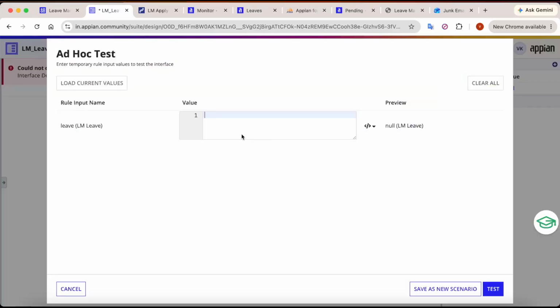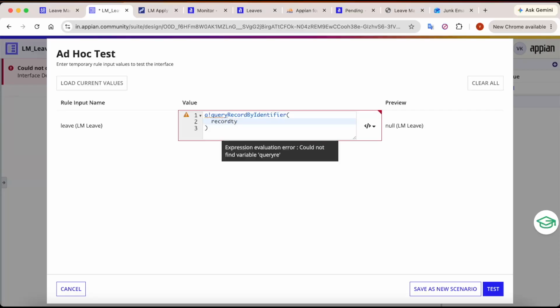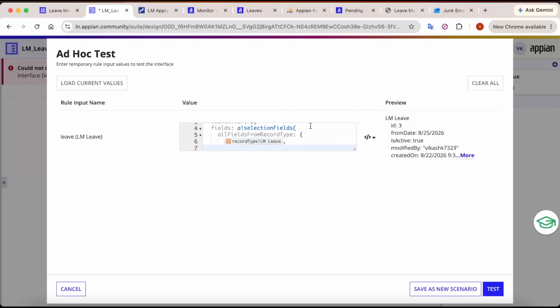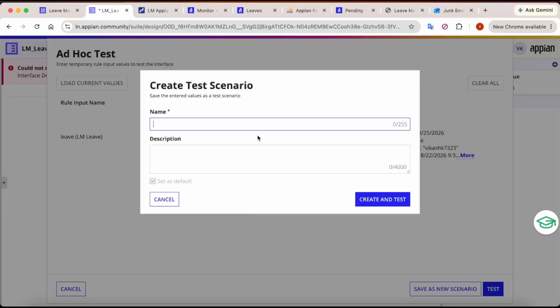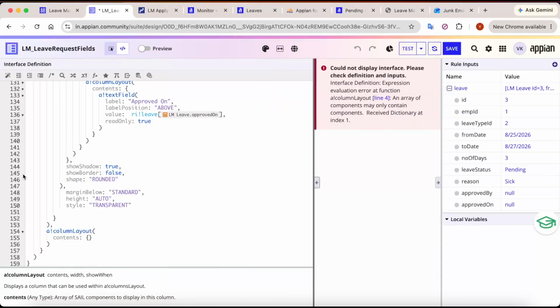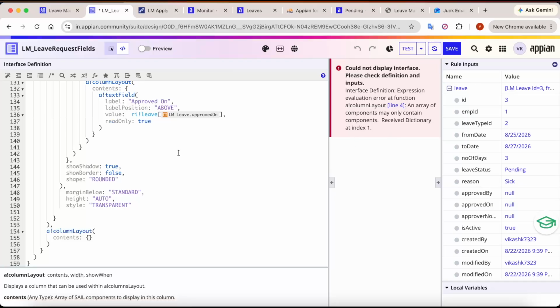Now we have to give some test data here. So query record by identifier, and the record type is going to be here. Let me just use leave id equal to 3, click create test and test it. See here, even if I gave 3, okay, so I guess some error is still present there.